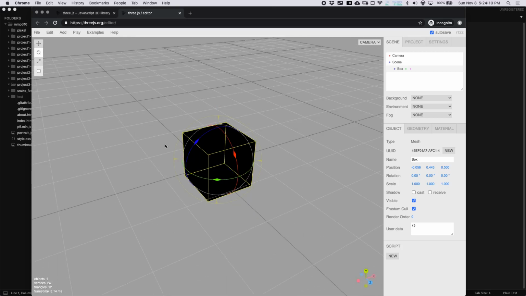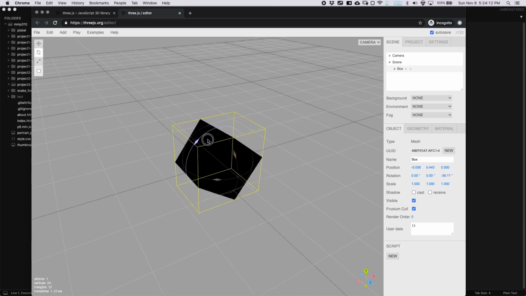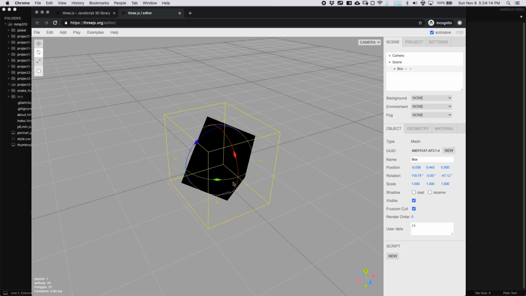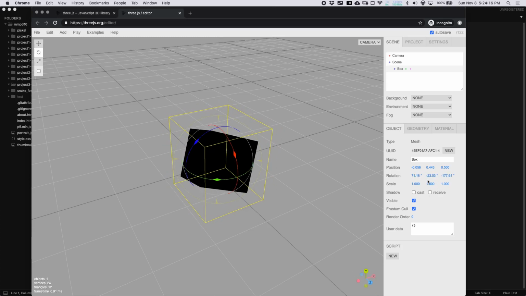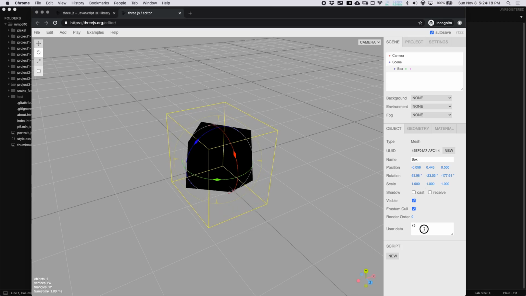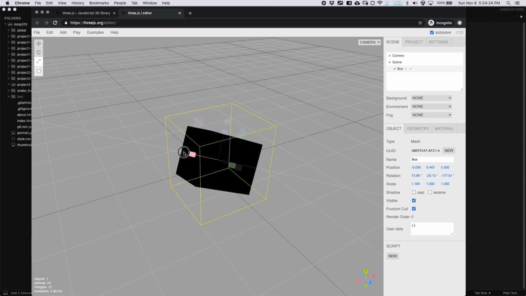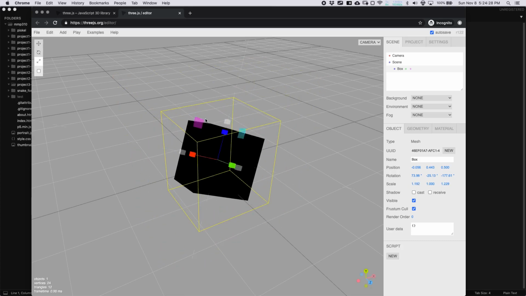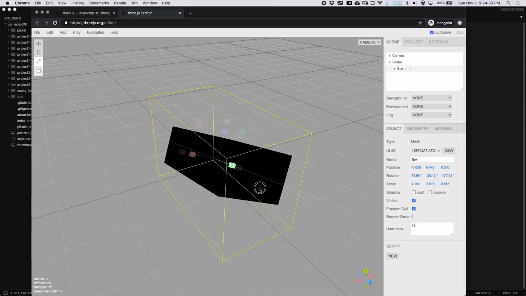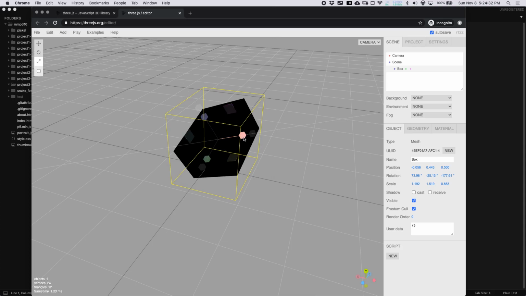We can also change to rotation. So we can rotate on the different axes. And you can see the rotation happening here as well. And the nice thing is this is interactive, so I can move these up and down. And then finally we have the scale. So we can scale the whole thing, or we can scale each individual dimension.